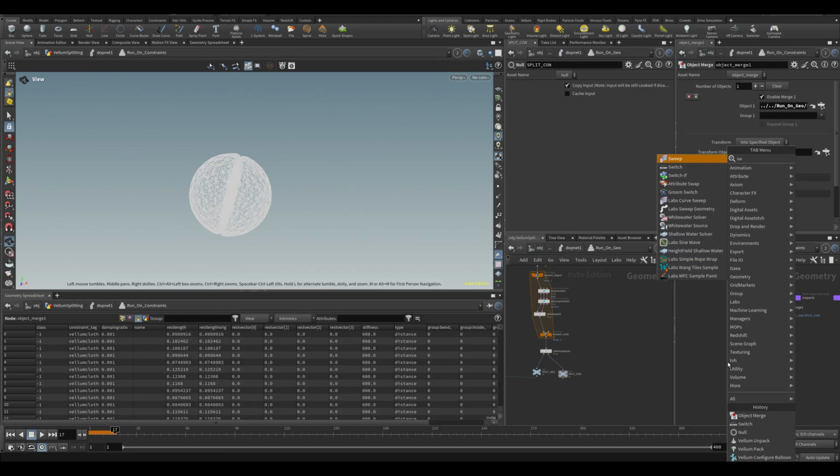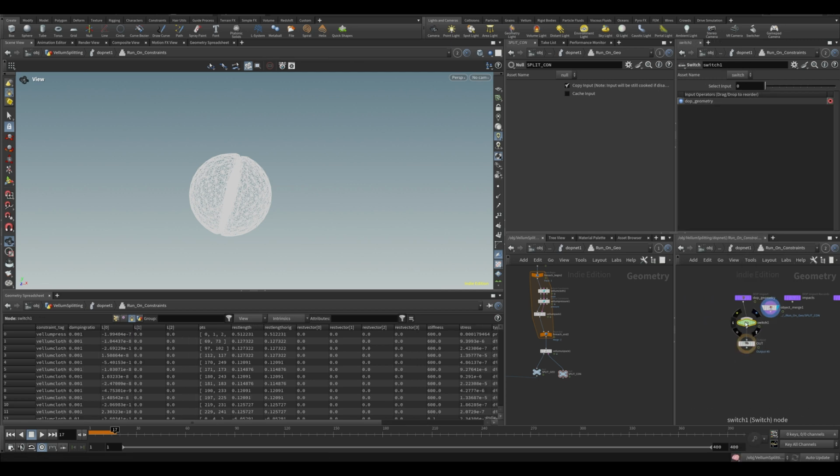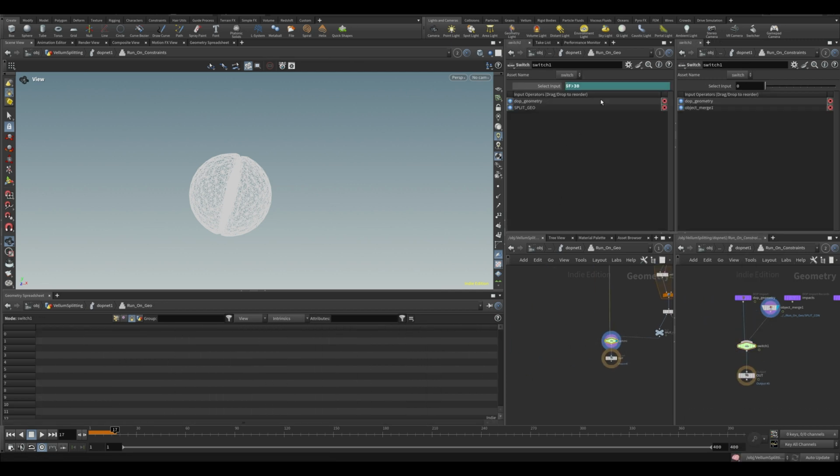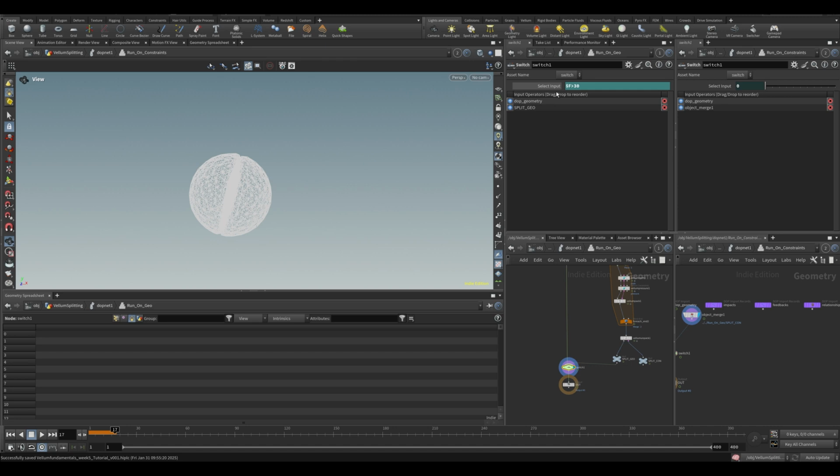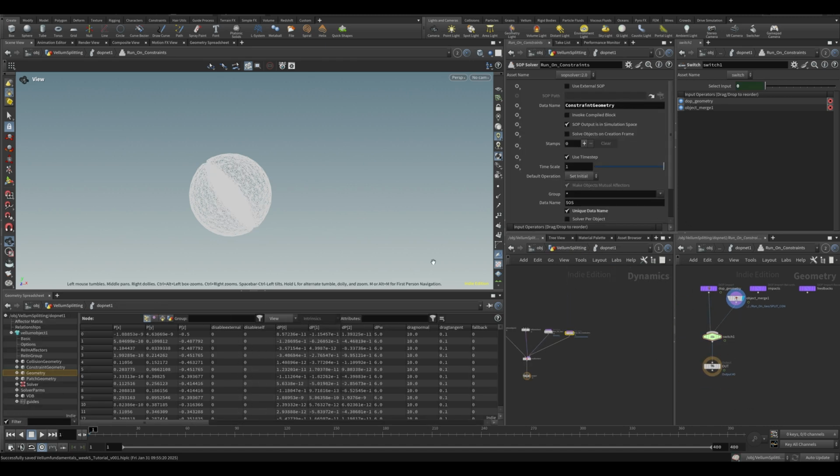Then we want to do another switch. And we want to switch on the same time, so we can just copy and paste this input, copy and paste relative references. So this is going to do the same. If this goes to 1, the other thing also goes to 1. So effectively, after frame 30, this will switch to the fractured geo and then the constraints as well. And technically, this should now work. Let's have a look.